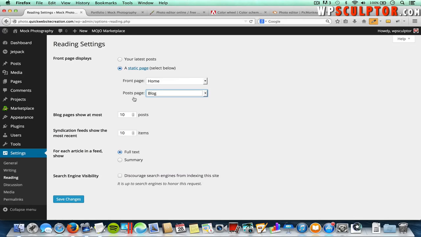Now, if you did not want a blog, you would choose your home page like you normally would here by selecting front page display as a static page, and then next to posts page you could just leave it on this select option. But we do want to use a blog, so I'm going to leave it checked to blog. And then of course you want to make sure you save changes if you do make any changes.